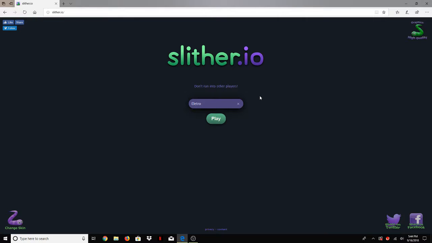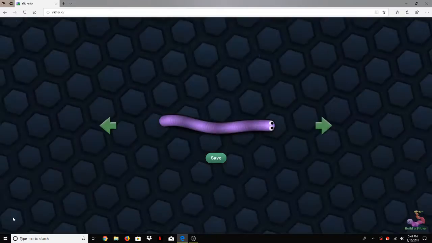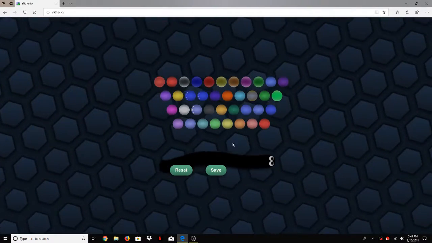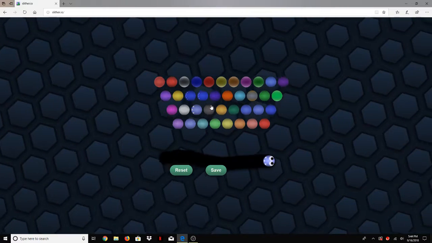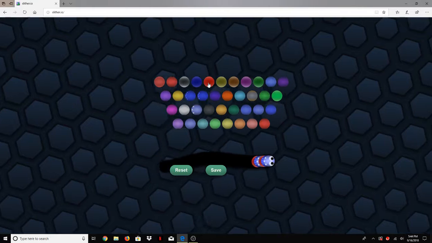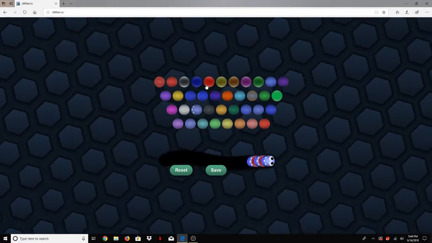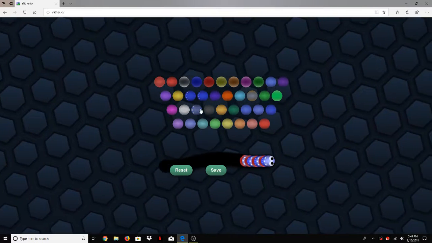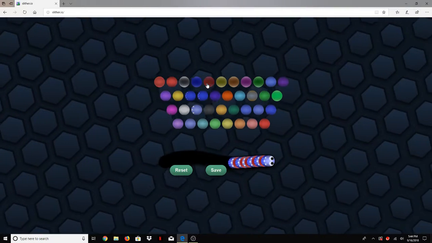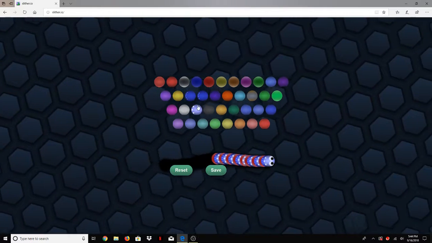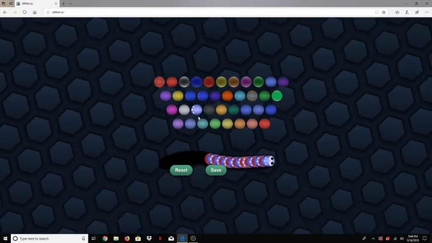Electro Bob. That's going to be my name. Change of skin. Oh, build a slither? I've never seen that before. Then you can do this, and then do that. I'm just going to be clicking on these three for no reason. It actually doesn't look that bad.